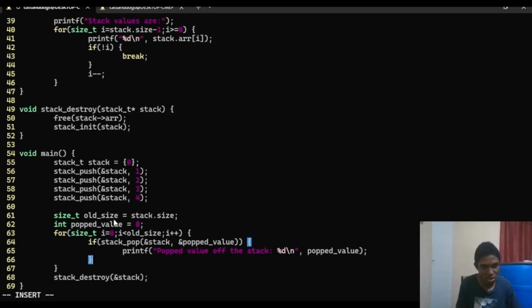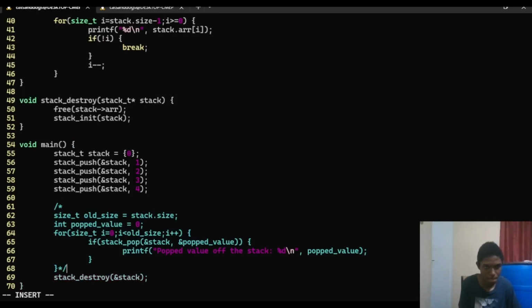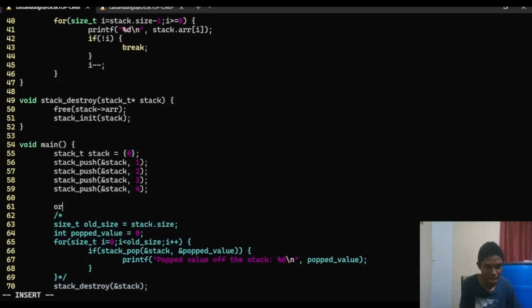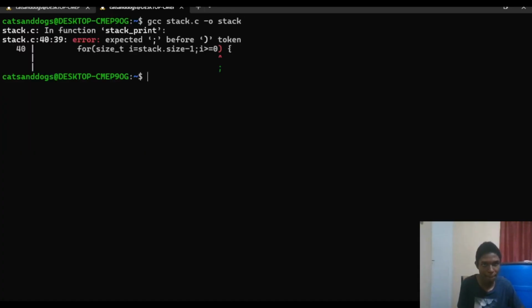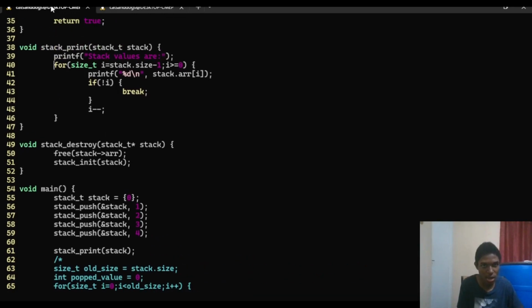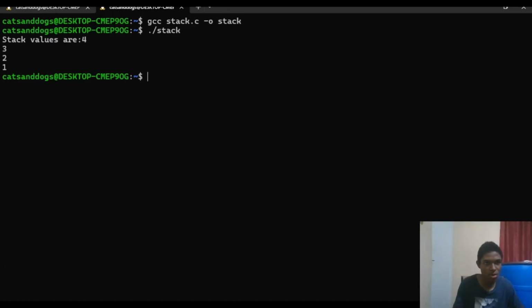So let's test out our stack_print now, guys. Let me just comment this out, and we'll do a stack_print stack. Now we can recompile our code. Alright, we have an error somewhere. Oh, expected a semicolon up here. So we can just put a semicolon and leave that empty. And then we can execute our stack.